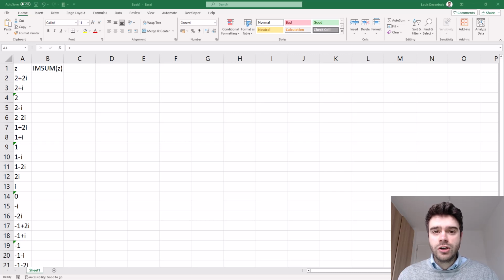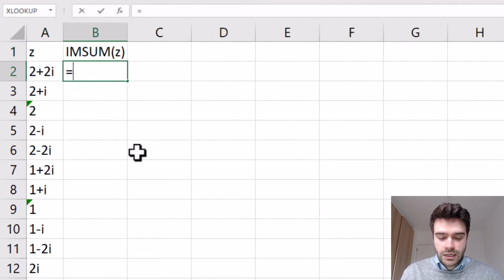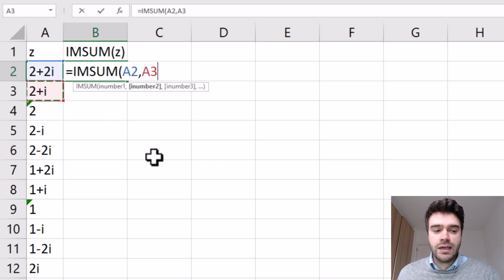The IMSUM function within Excel allows us to add multiple complex numbers together. So we write =IMSUM and then we supply complex numbers. Let's take these two numbers that we want to add together. As you can see, they are both complex numbers containing a real and an imaginary part.